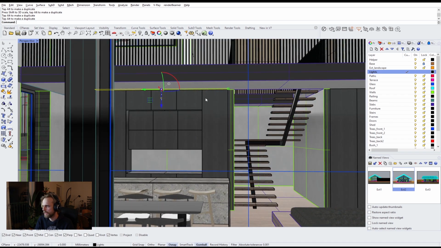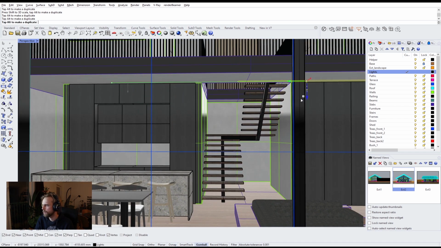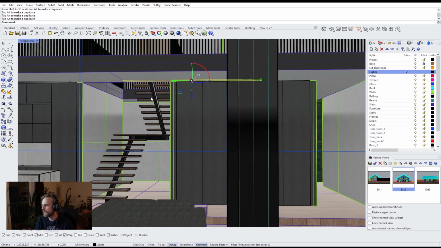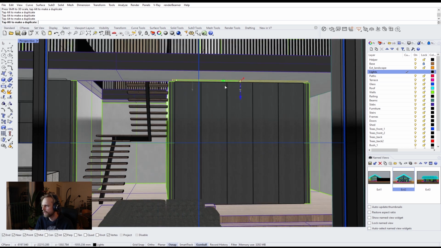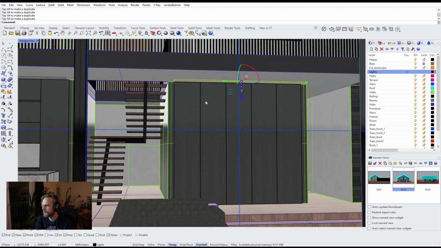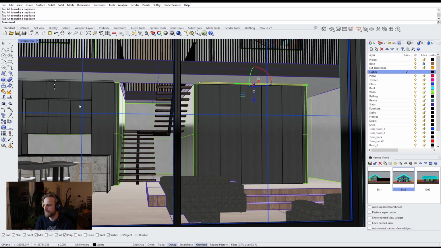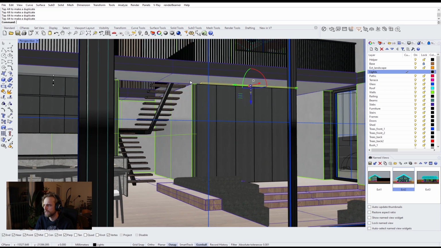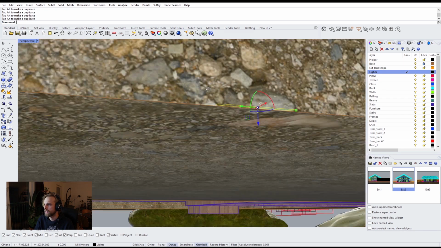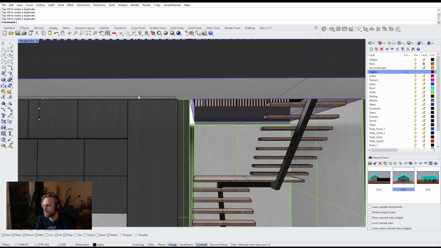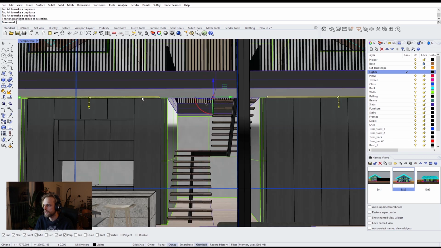So I have one light here, and I'll copy it to the other side. And that's it. I have two lights, right? So this and this area will be lit by these two lights, and I still need more on the ceiling in the top.